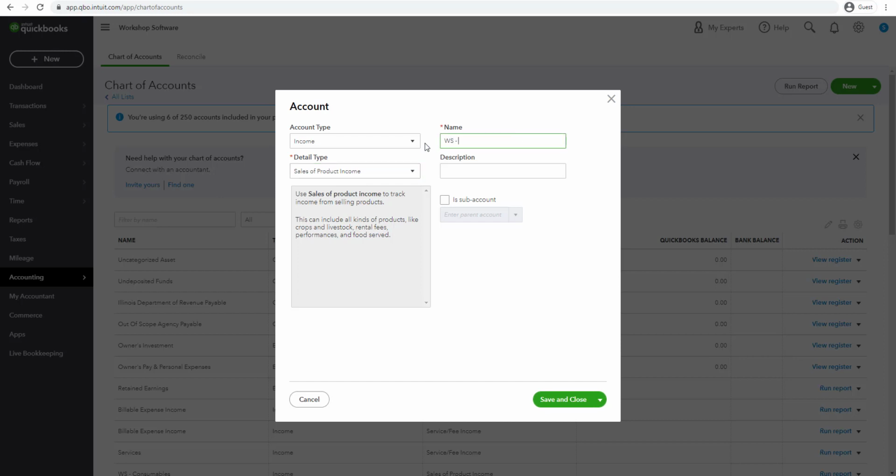So come in there, because you will also have a freight expense account. So I'm going to just call it that, so I differentiate it from the freight expense account. Copy that, paste it in here, and we're good to go.